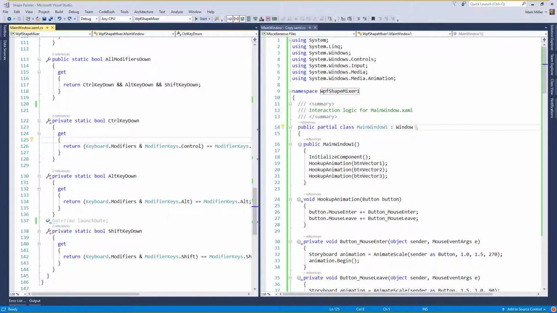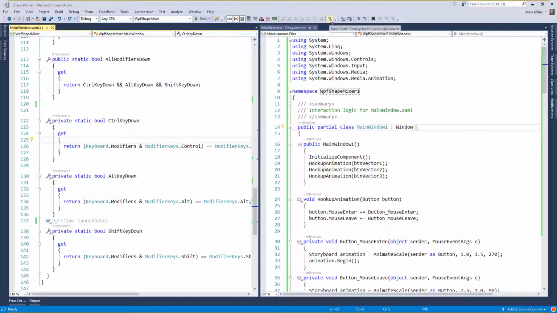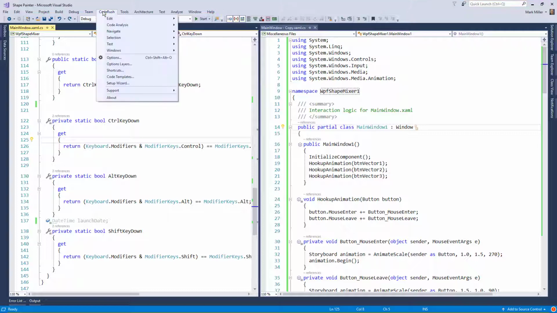So, Mark, what have we got this week? This week, I'm going to show you code cleanup and organize members. Okay. Going to tidy some code. Yeah, it has to do with this button right up here on the CodeRush toolbar. It says it runs code cleanup for the active document. But what is code cleanup? Let's take a look. A fair question.